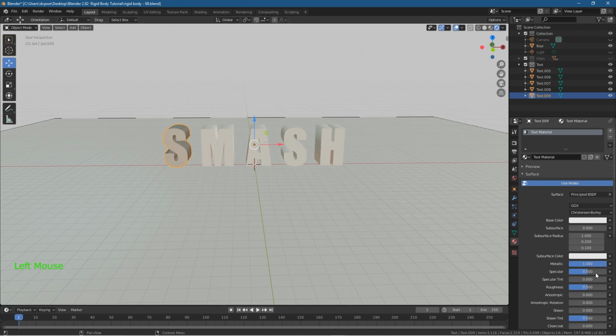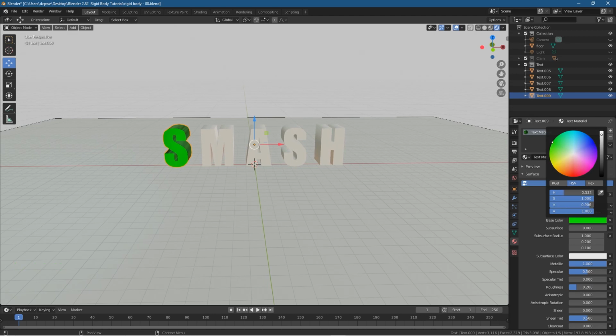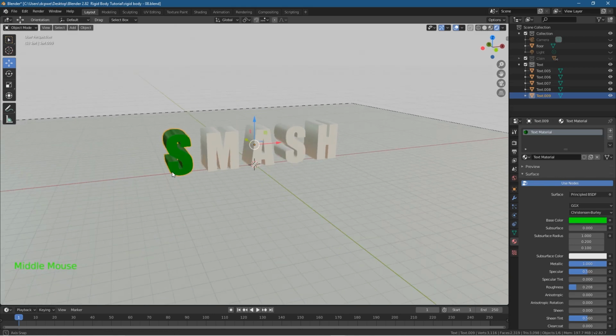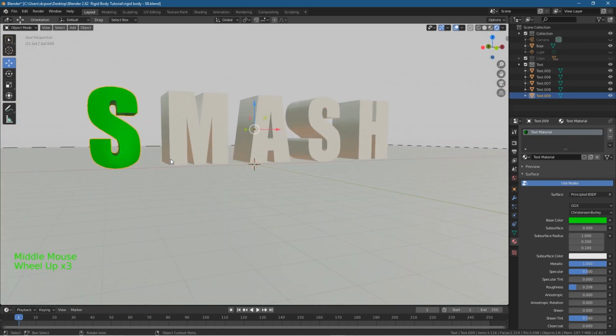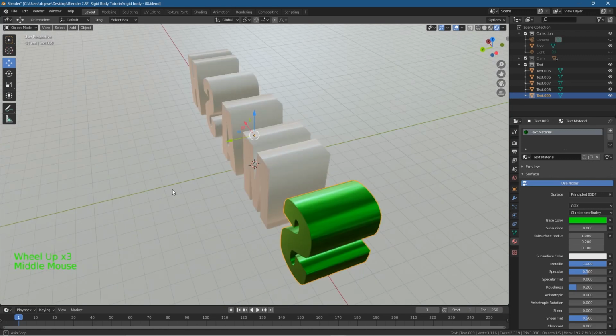Now we can see some effect. We're going to turn the roughness down, and we're going to click on base color, and we're going to pick an Incredible Hulk green. Yep, we're going to smash Incredible Hulk style. So let's make it Incredible Hulk colored text. So now you can see that letter S there.